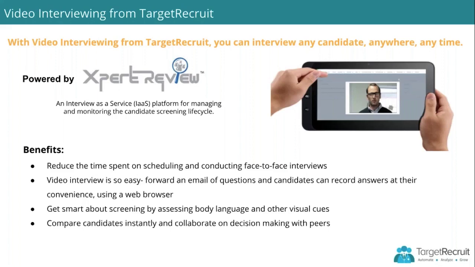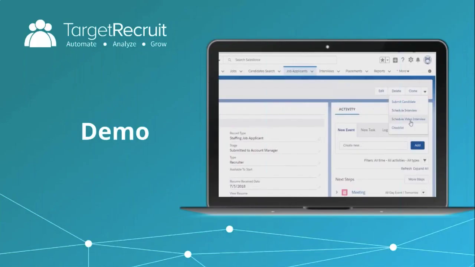And also, one of the points I also want to mention is the fact that these videos, which are recorded, get saved on the Expert Review server. They're not saved on the Salesforce server, so it does not take up any storage space whatsoever within Salesforce. So that's one of the added advantages that you have. Now let's jump right into the demonstration of how exactly this feature works.